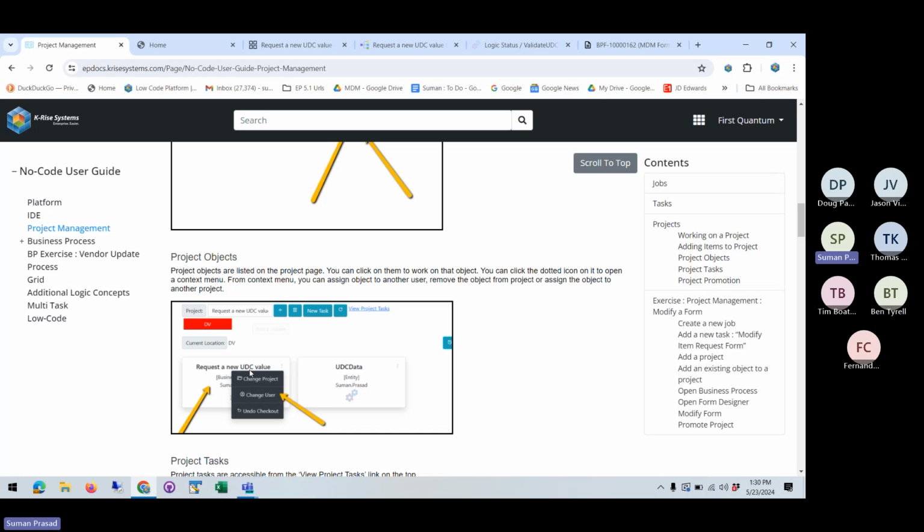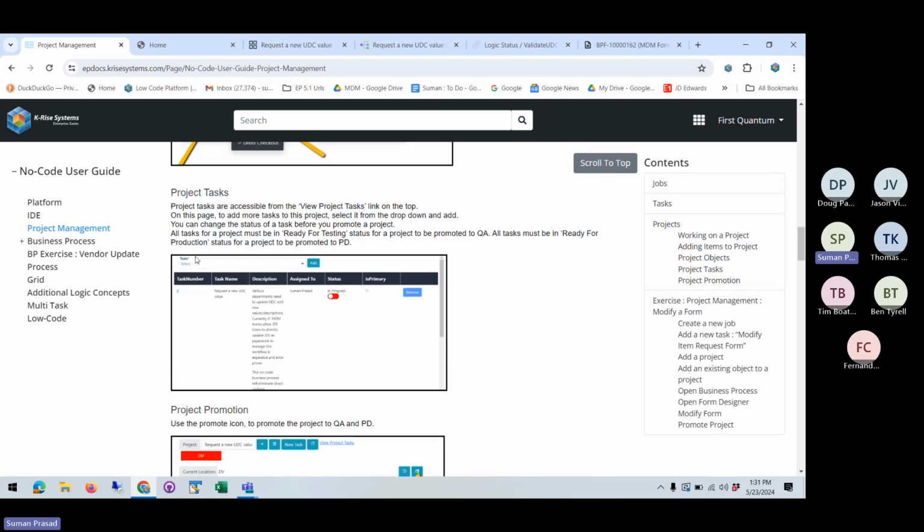You can change users, assign your object to someone else. You can even change projects for an object. Or you can undo the checkout, which means that you don't want to do the development. That was a bad idea, right? Once you want to promote, you have to make sure the tasks are assigned and the assigned tasks are ready for testing. So let me give you a little hint here, a little info.